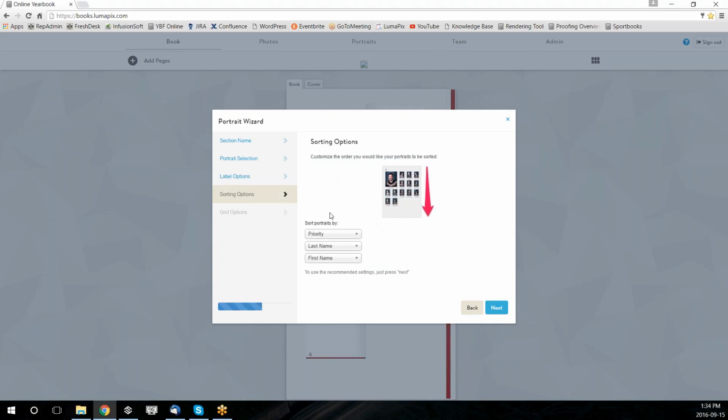And then our sorting options. The default sorting options are priority, last name, first name. Priority is what controls who's at the top of the page. So typically teachers are a 3 and students are a 5, meaning that teachers will be placed a higher priority and closer to the top of the page, like in the example. If you want to change those, you can click the drop-down arrow and change it to the piece of information that you need.